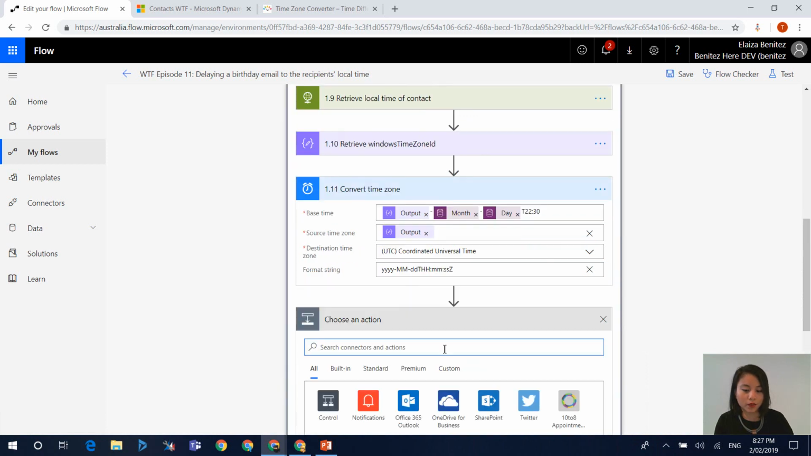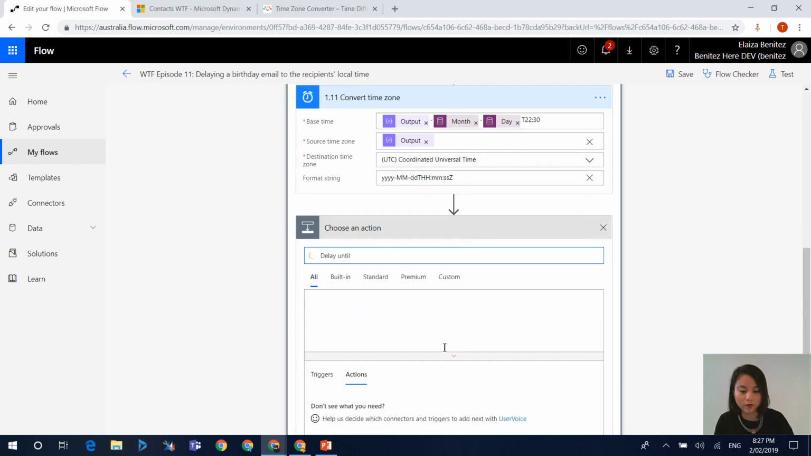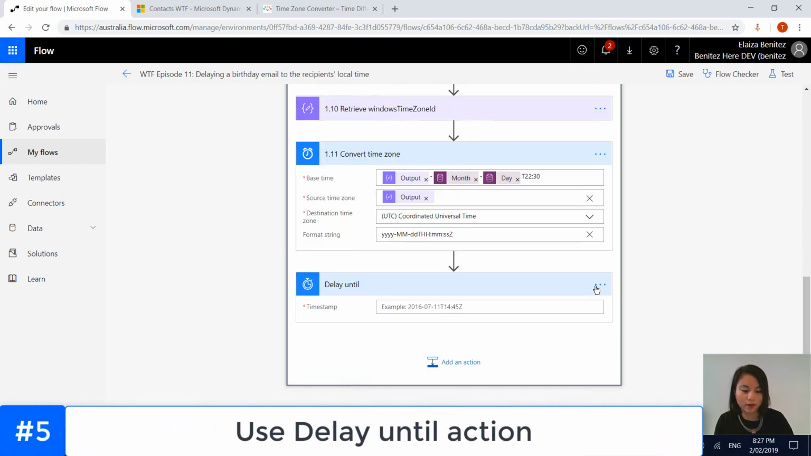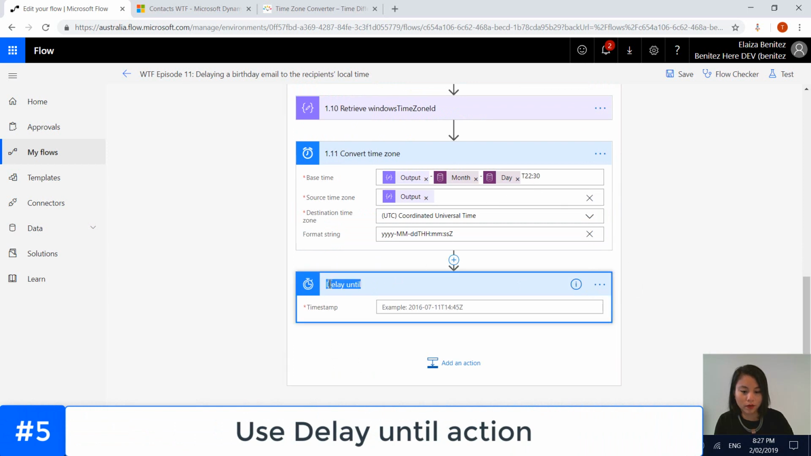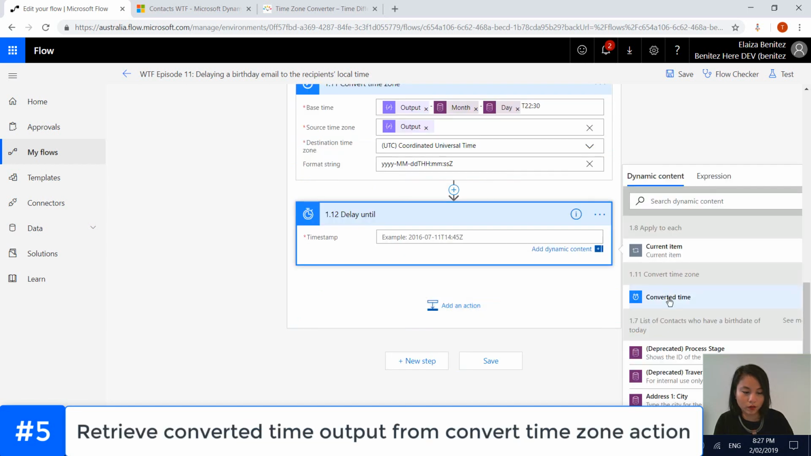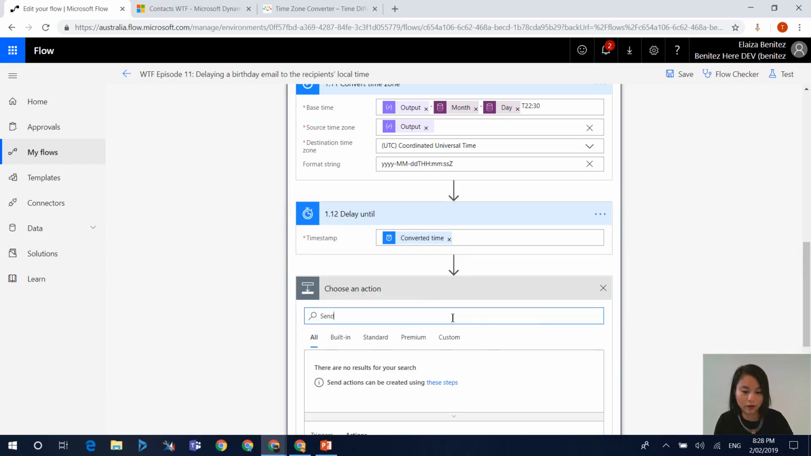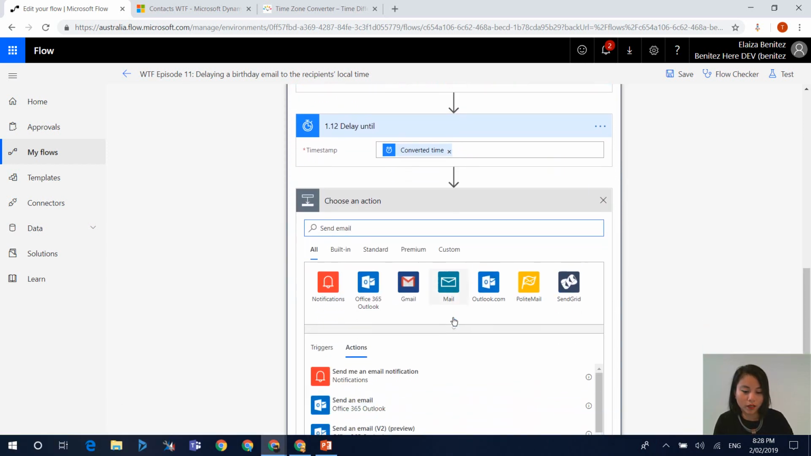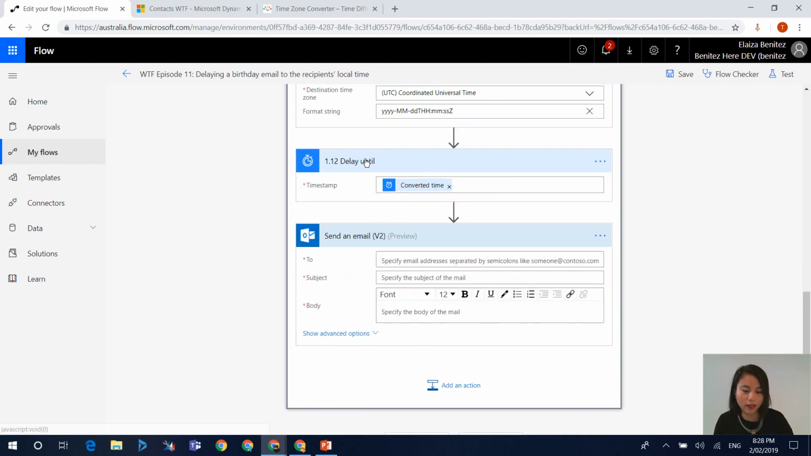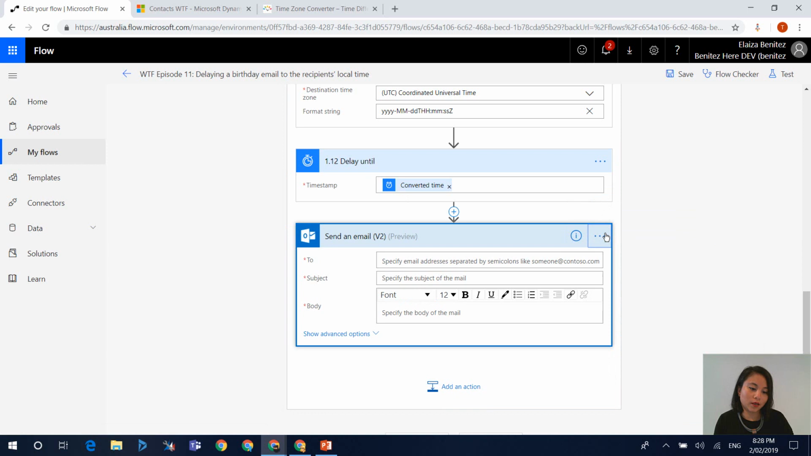Okay, so the next action that we're going to do is use a delay until action. This will send the email based on the time that you've entered in here. And so I'm going to retrieve that output from this action up here, and then this is where we can now send an email. One thing that I do also want to mention is that in the delay until action, it has to be in a UTC format, which is why we're formatting the date and time output as the UTC format in here.